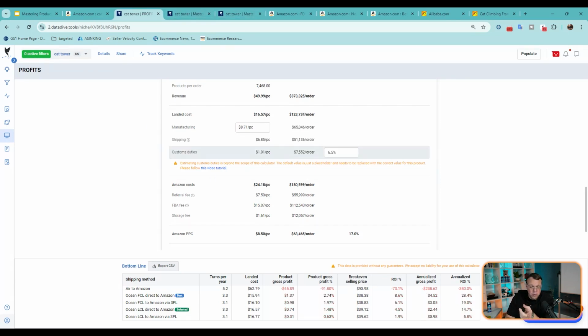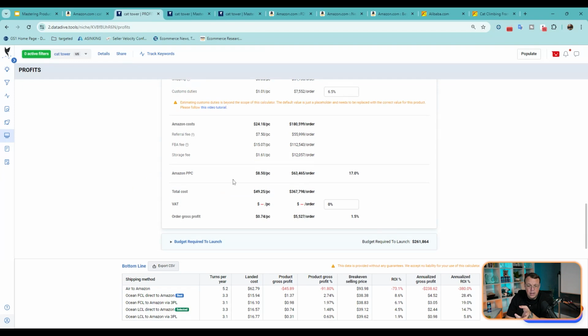I have custom duty of 6.5%. I don't know what the actual duties are for this product, but you need to do some research here. You can have anything anywhere from 0 to 40% on tariffs on your cost per unit. So we're at 6.5. I don't know what it's truly going to be.